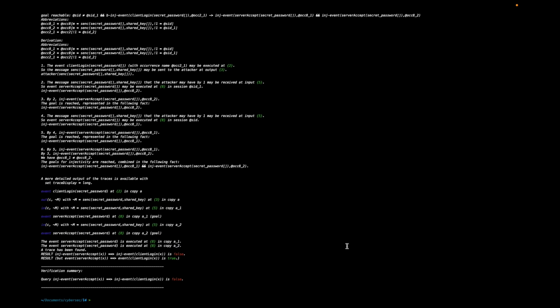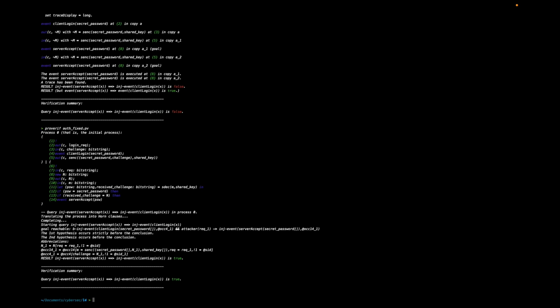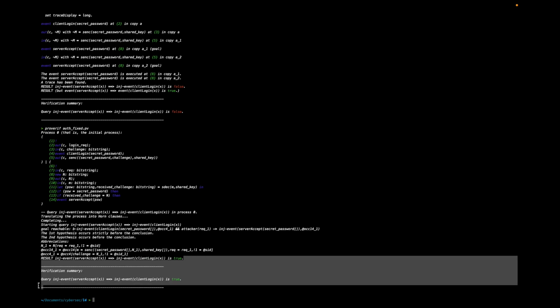When we run the fixed version, the ProVerif outputs true. If an attacker tries to replay an old packet, the server rejects it because the old nonce will not match the server's newly generated challenge.